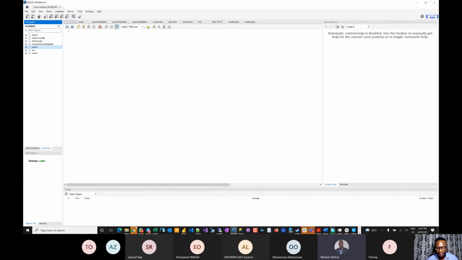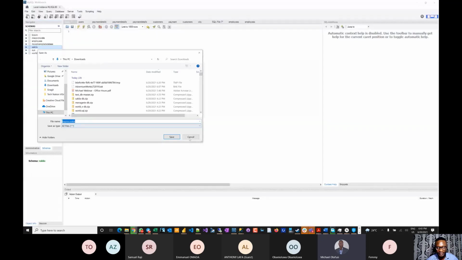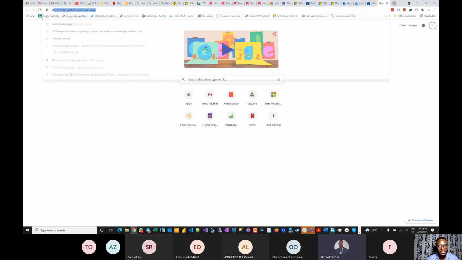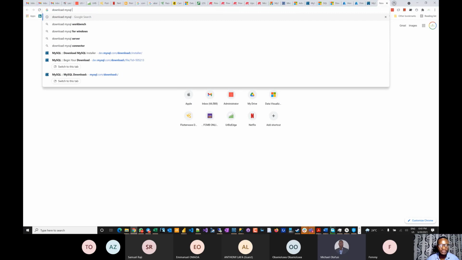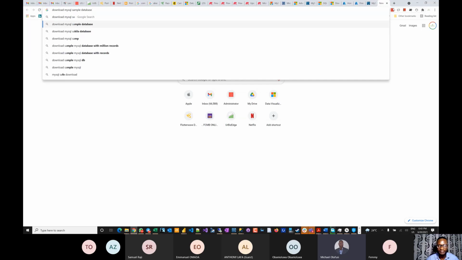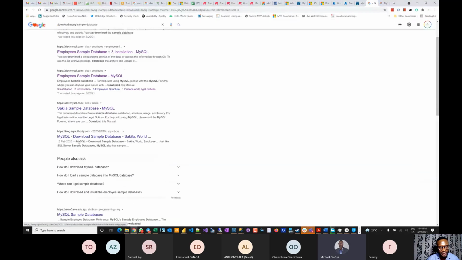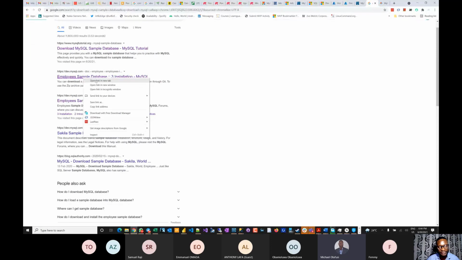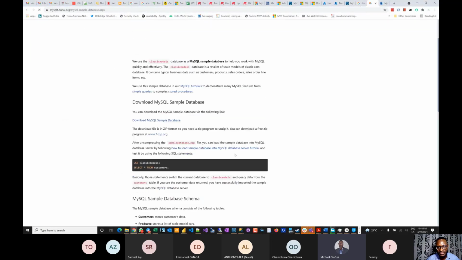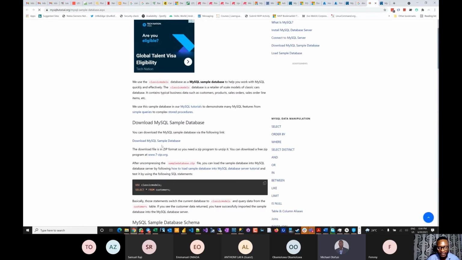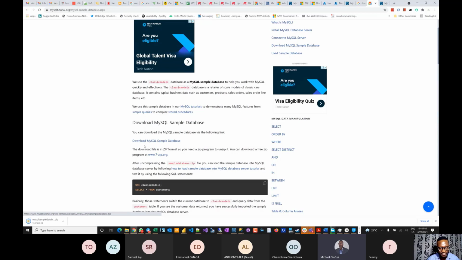Then if you want more, if you're an Oliver Twist kind of person, you can just go and search to download MySQL sample database. If you go on the links that come up, you will see examples. Let's go through them one by one. So here is one example, right? I'm going to download this one.